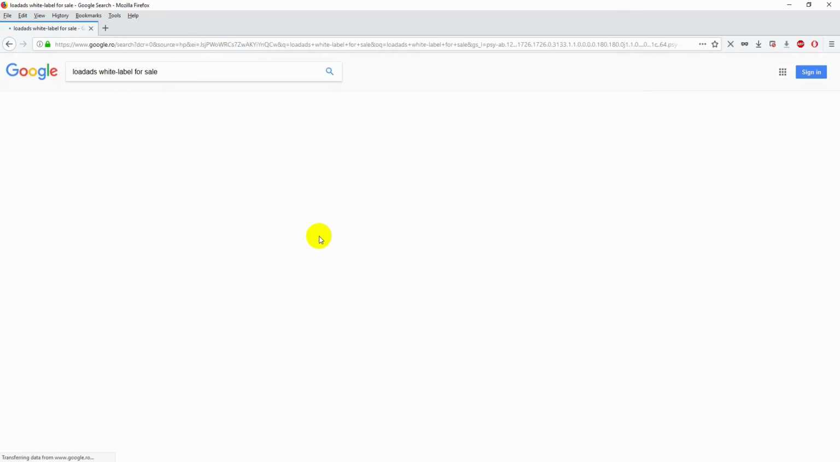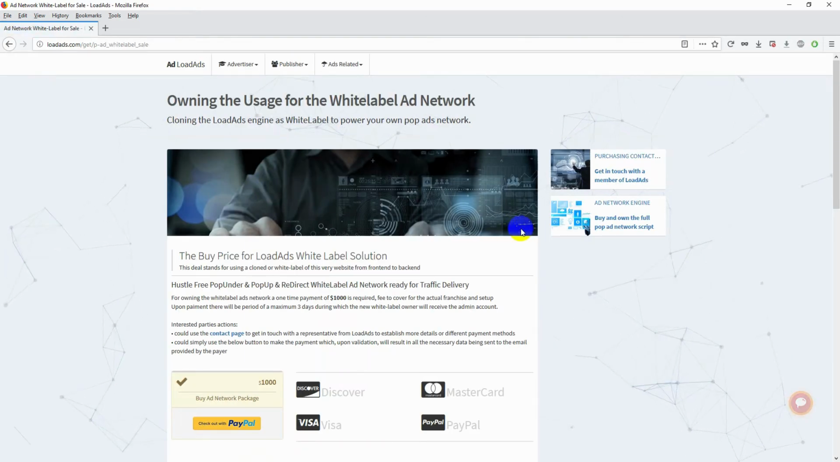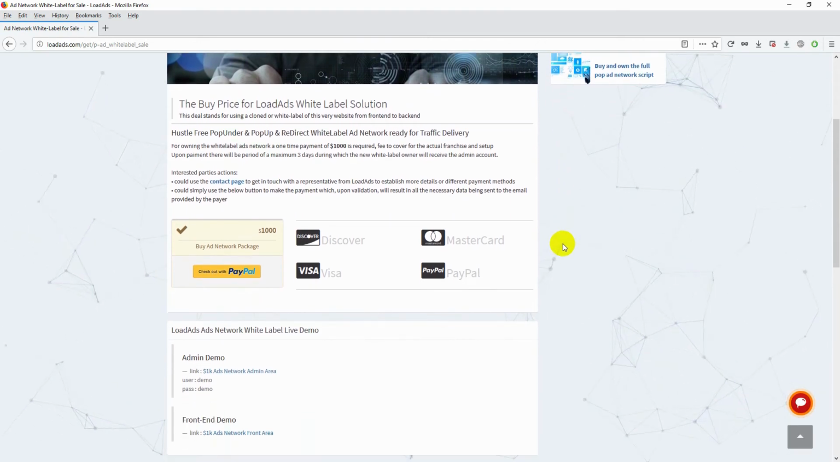Ever wanted to be able to filter out the manufactured traffic from the real one? If so, here is how it can be done. Go ahead and Google search for WhiteLabel's white label for sale. It will open up this page. Do read everything and make sure that it is what you are looking for.